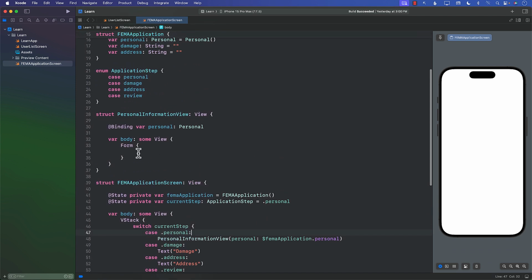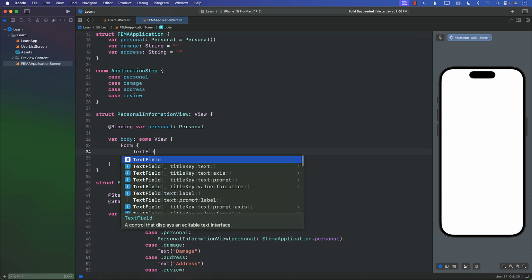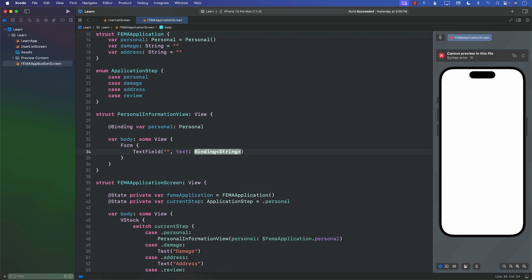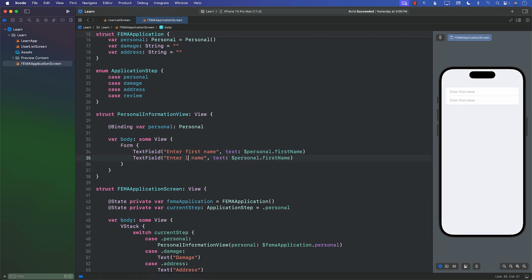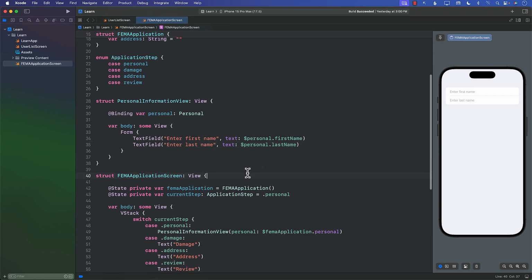And what should we do in the form? Well, this is where the person can enter the information, right? So we'll say enter first name, and it's going to go into personal.firstname. And we can use the same approach by saying last name, and it can be last name. Great. Okay, that's pretty good, right?